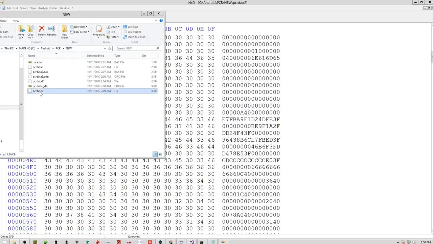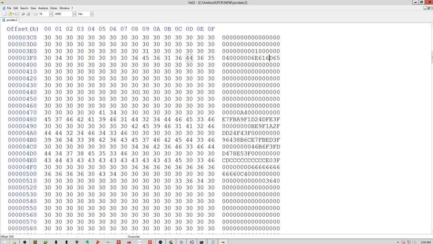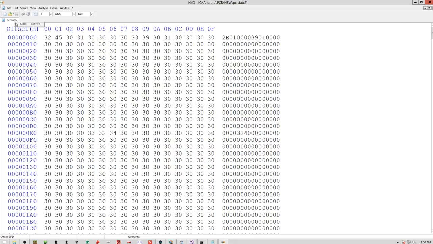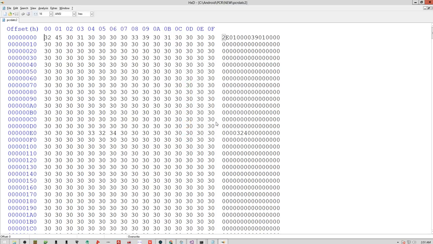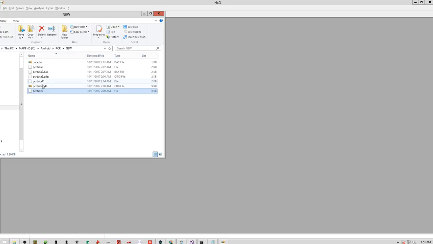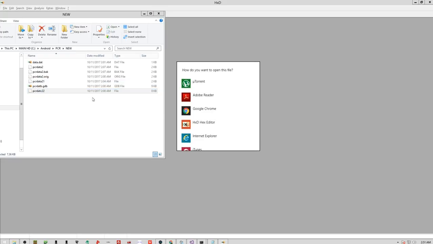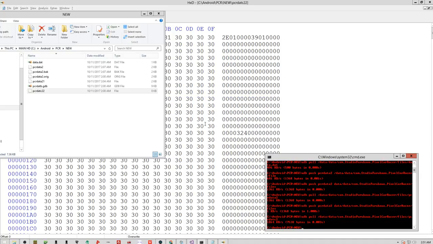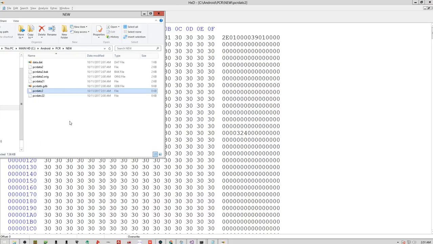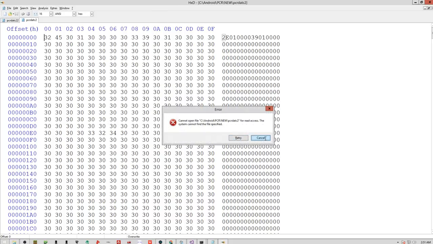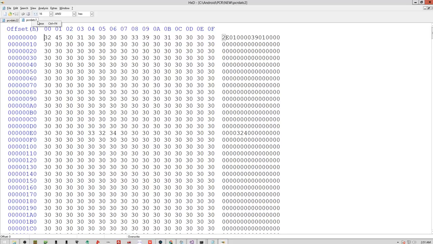So this is the one that I want open. Hold up. So the one that I pulled at 2 a.m. is the one that I want open. But I need to change the name of it. 2.2. There we go. And now I need to actually pull the current. They're the same. Why are they the same? Cancel. Why are they the same?